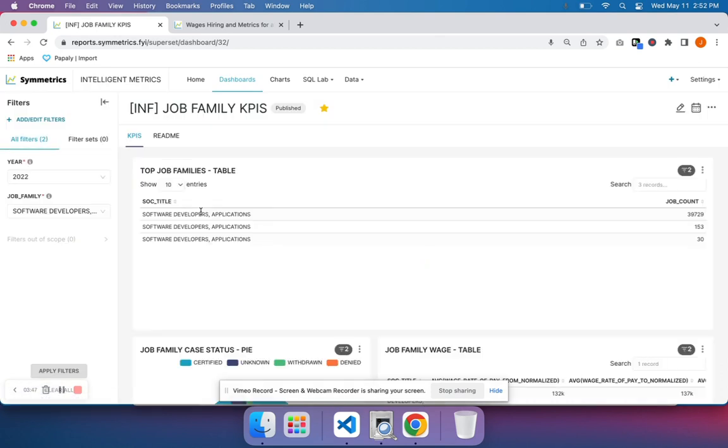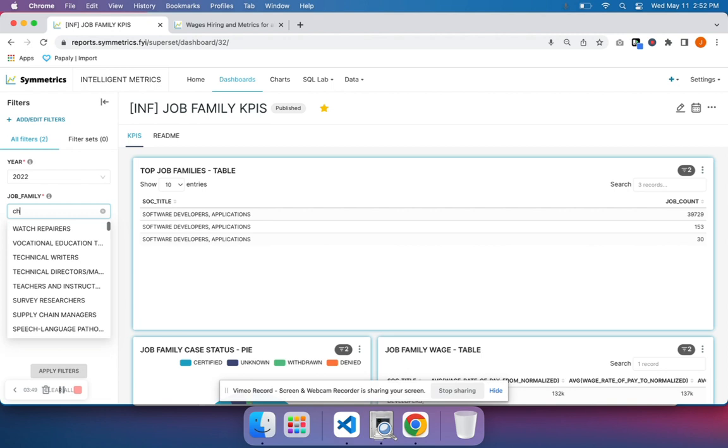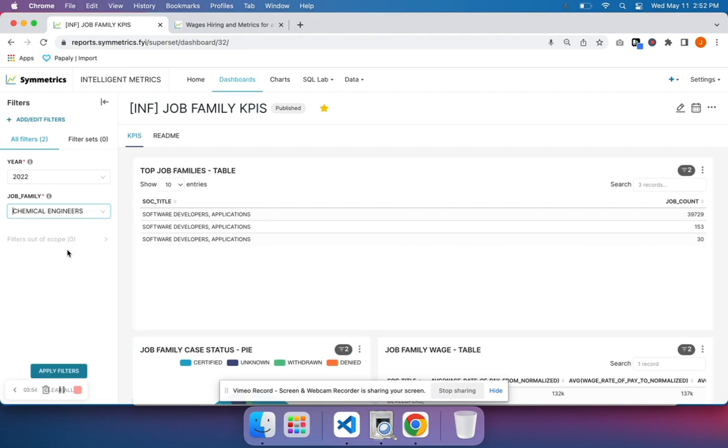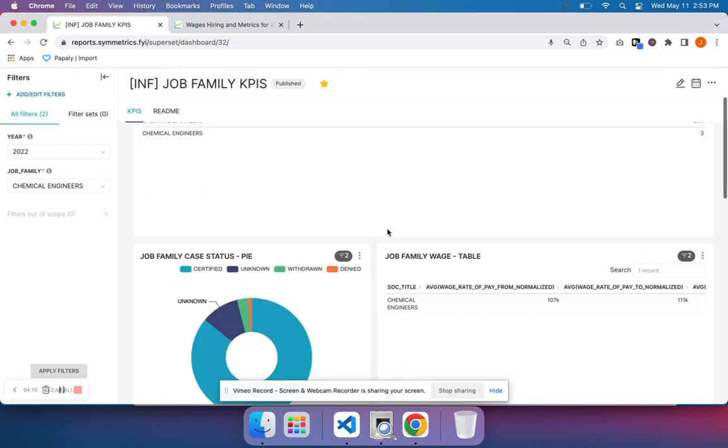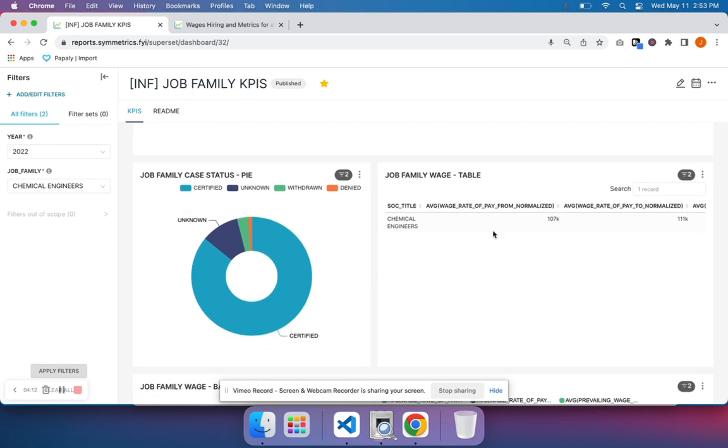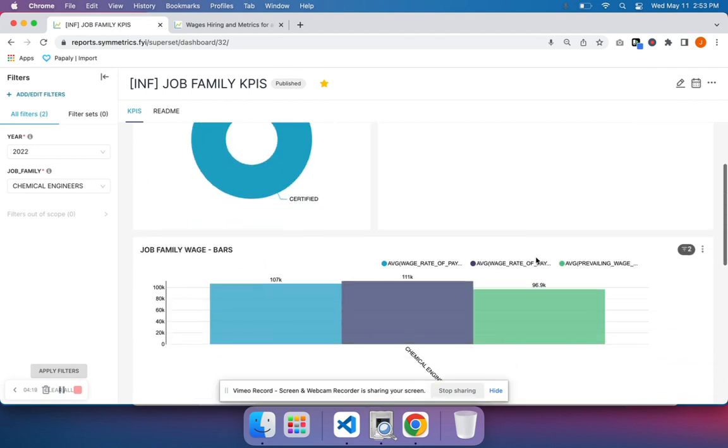Now Jay is a chemical engineer, so he's going to search for chemical engineers. This is a job family, and as soon as he applies for chemical engineers, he sees that in the year 2022 there were almost 204 jobs already in the chemical engineers category that have been sponsored by employers. You can see that the average pay ranges anywhere between 107 to 111K.